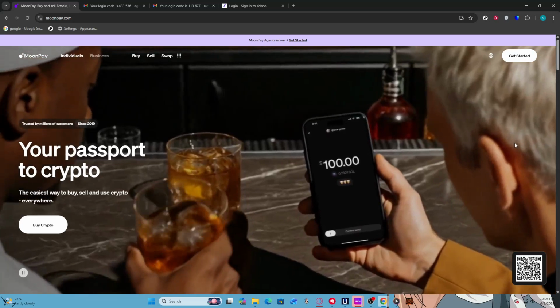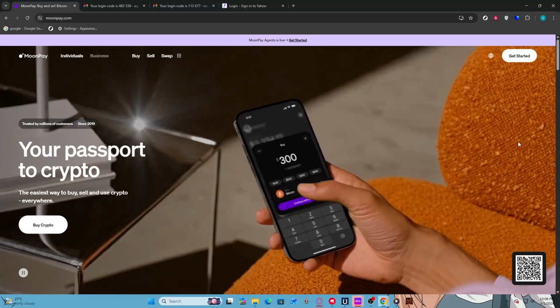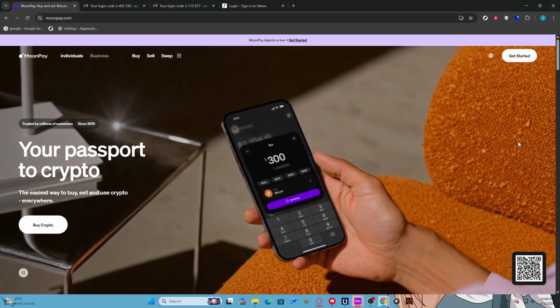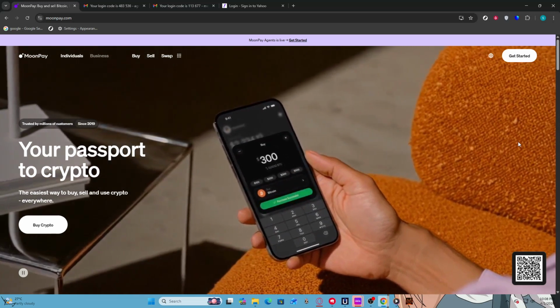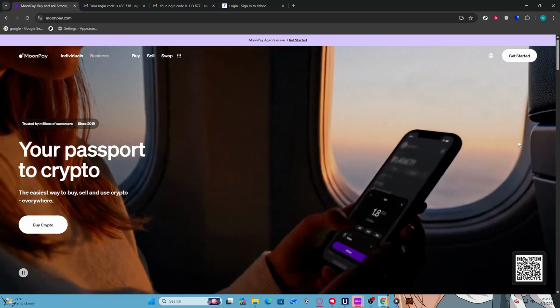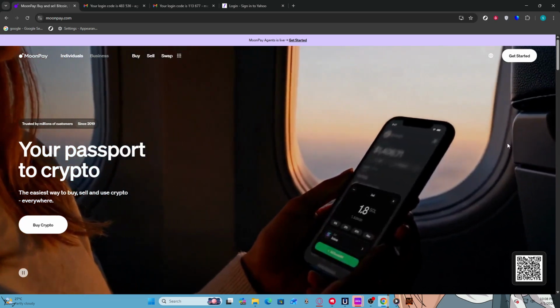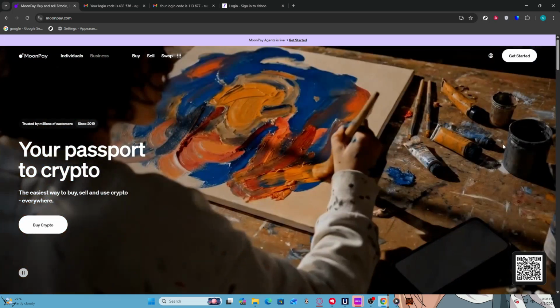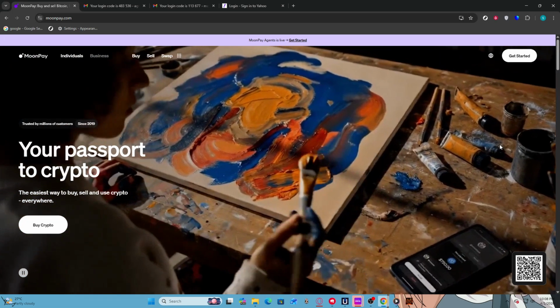In this video, you'll learn how to deactivate your Moonpay account. This process involves navigating through various settings and confirming your decision to delete your profile. By the end of this tutorial, you will have successfully deactivated.